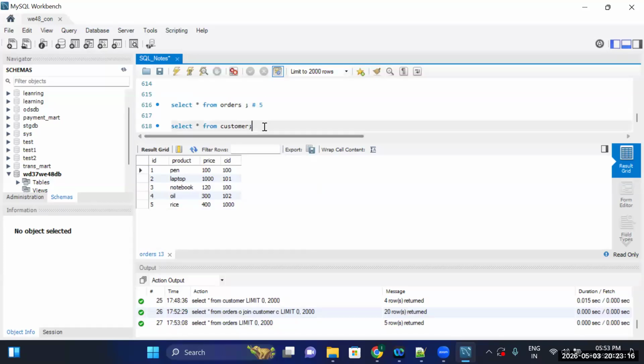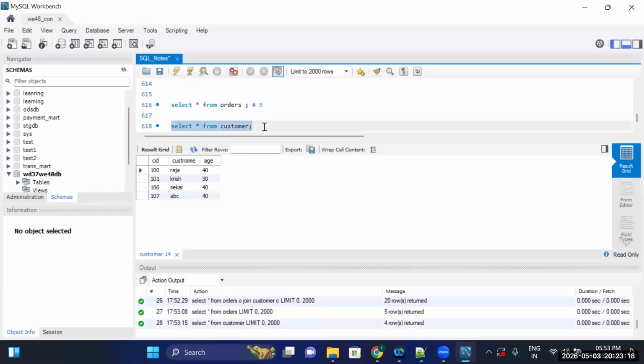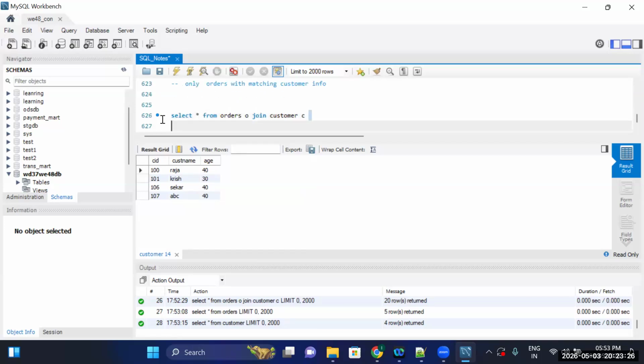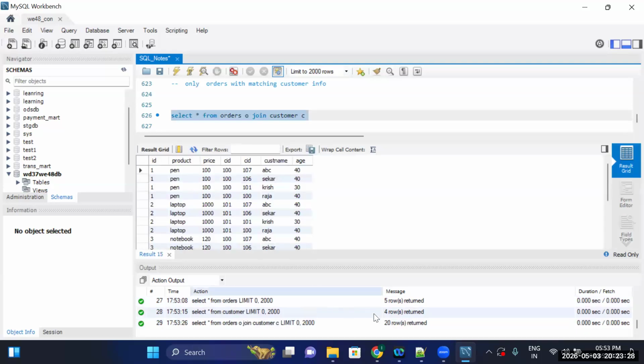How many customers do you have? Customer table has 4 records. 5 cross 4 multiplication. Without a condition, it is a cross join, so you get 20 records, 5 cross 4. You guys are getting it, right? This is not the inner join, first of all, don't confuse. I'm not writing a condition, and when I'm not writing a condition, it is doing a cross join.